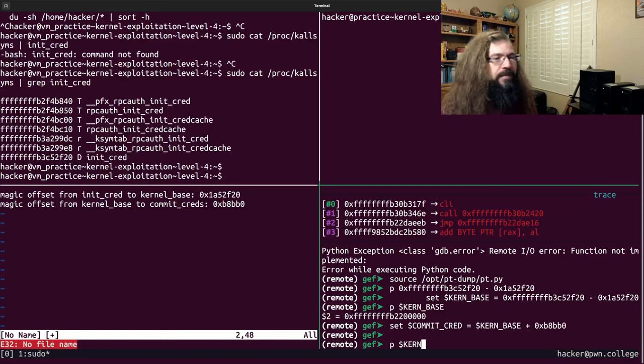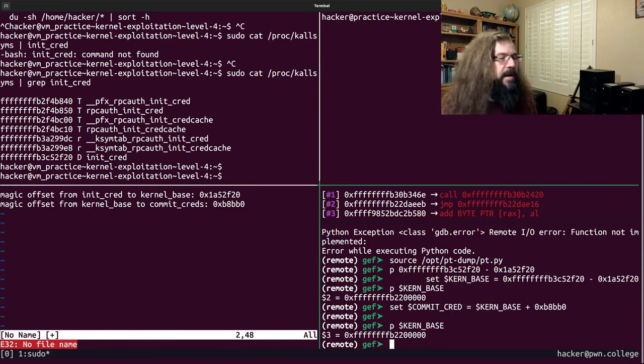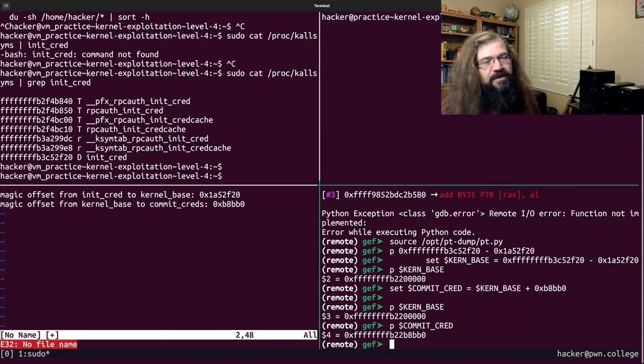Okay, so now these, I didn't pull them from the binary. I calculated them based upon my leak. Hopefully math works.